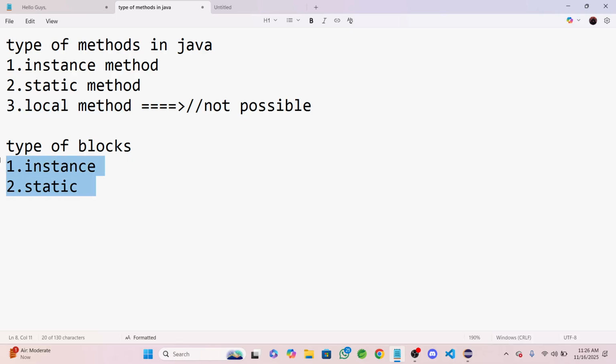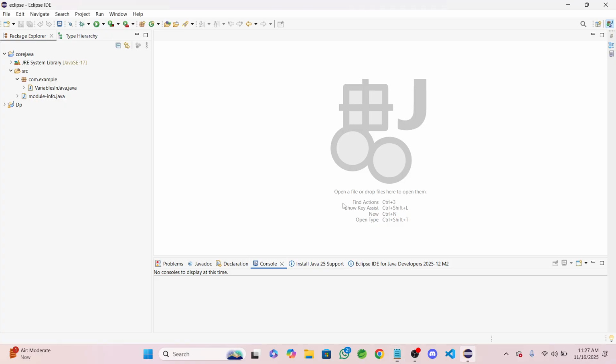And the types of blocks: instance blocks and static blocks. Instance blocks will execute when we create an object, and static blocks will execute during the class loading time. We'll do that practically.